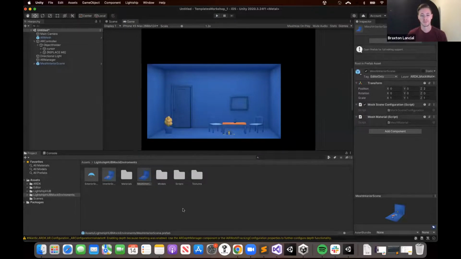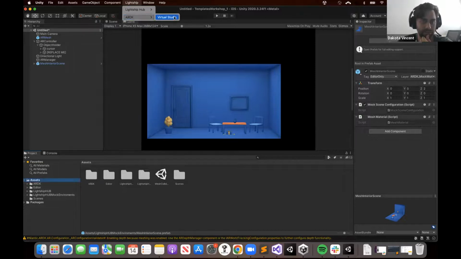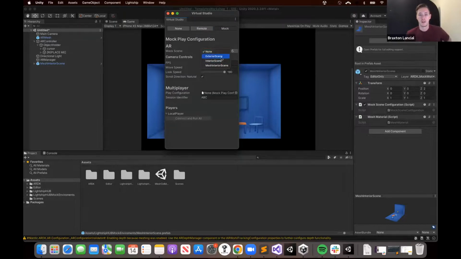Yeah, no problem. In addition to that, Braxton, if you go into Lightship and pull up Virtual Studio, you can spawn that scene in automatically without having to drop it in every time. Go to mock, and then you click the mesh interior scene. So that's just a way for it to pull up every time without you having to manually put it in every scene. Every time you hit play, it'll bring up that mock environment.